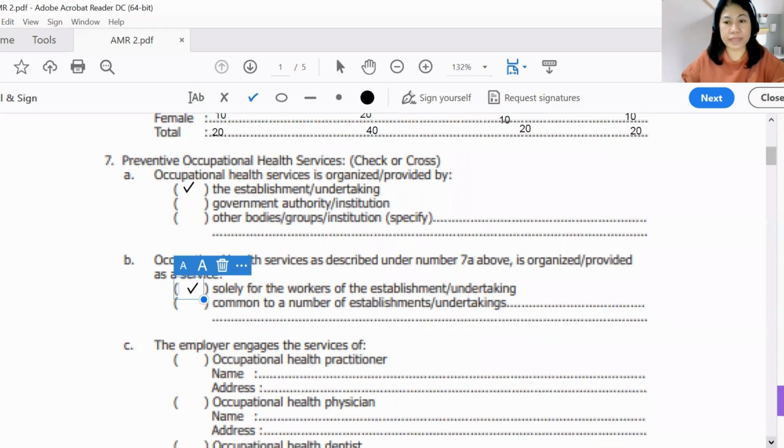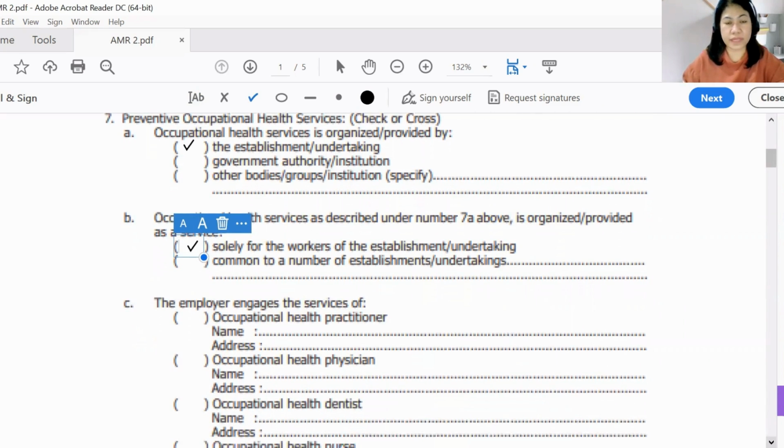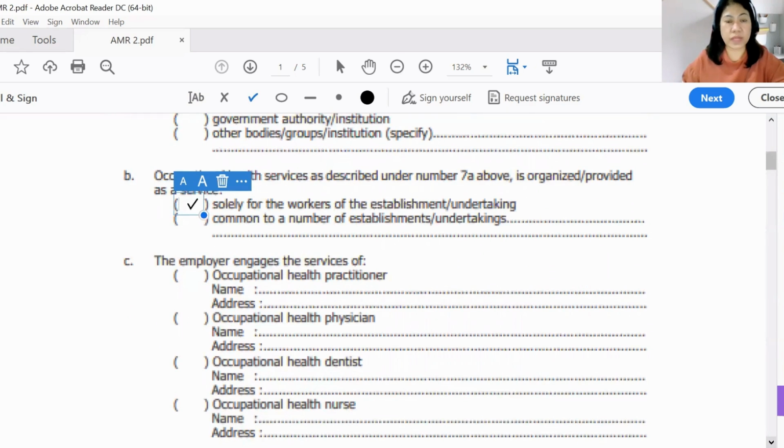Then next we have for item C, the employer engages the services of the following. So meron ba tayong occupational health practitioner? So you might be wondering, bakit kailangan ng occupational health practitioner? Of course, this has been superseded already because of the Republic Act 11058 and its implementing rules and regulations, the DOLE Department Order 198 series of 2018. Doon po sa new order natin, sa DO 198, wala na pong requirement for occupational health practitioner.